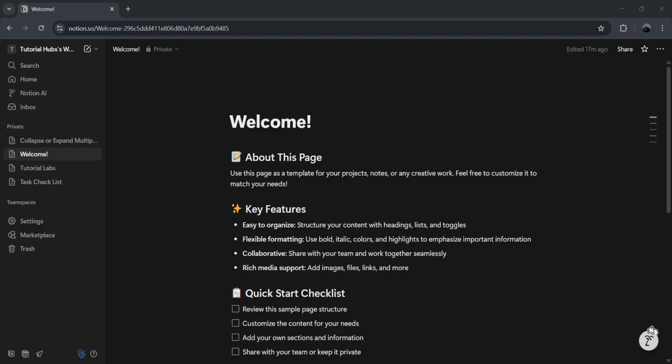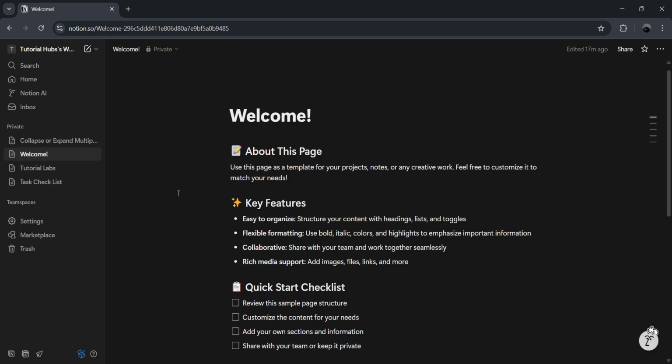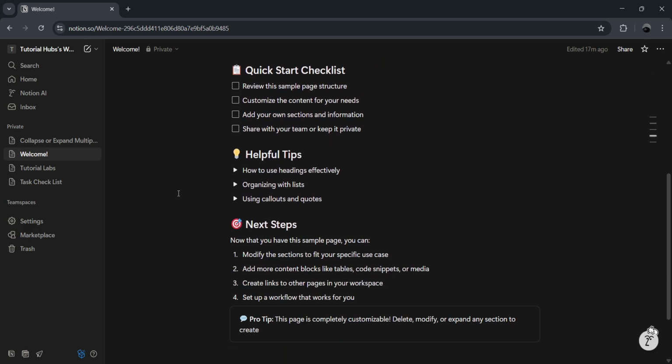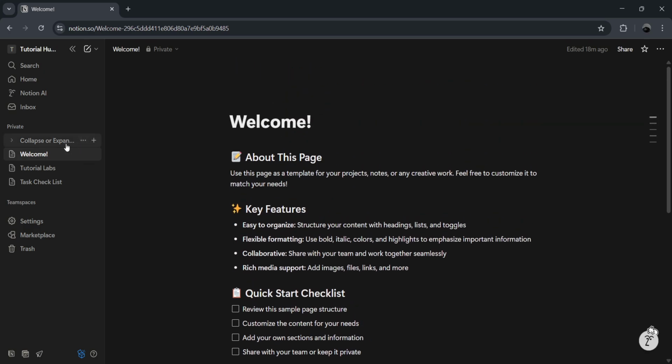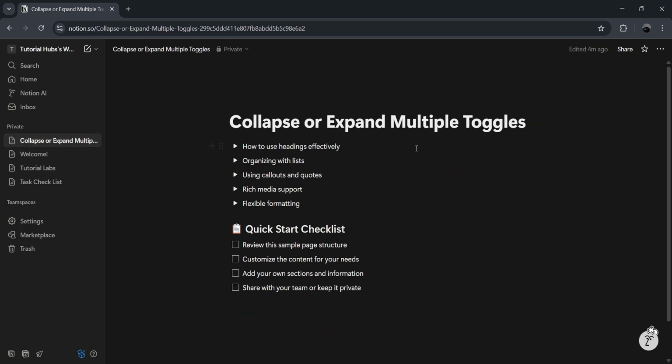Welcome back, everybody. Today I'm going to teach you how to collapse or expand multiple toggles at once in Notion. This is incredibly useful when you're working with lengthy documents and want to quickly view or hide sections without clicking through each toggle individually. First, head over to your Notion workspace and open the page that contains the toggles you want to manage. Once you're on the page, you'll need to select the specific toggles you want to work with.